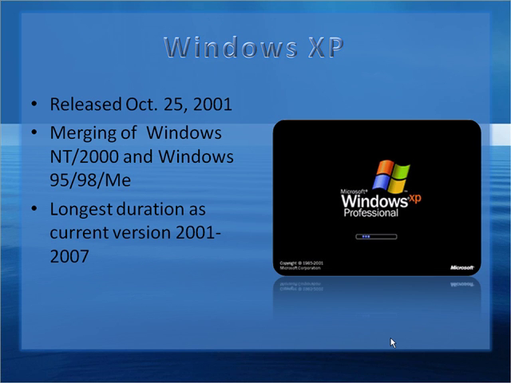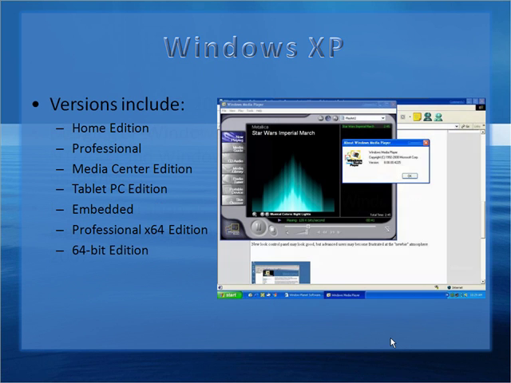And here we come to Windows XP. This was released in October 2001. This was the merging of the two operating system lines, the NT-based and the MS-DOS based Windows. This also served as the longest duration as the current version of Windows. It had several different versions, including Home Edition, Professional, Media Center, one for Tablet PC, Embedded, and the 64-bit edition.